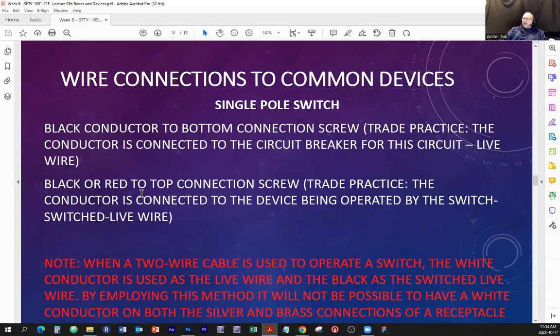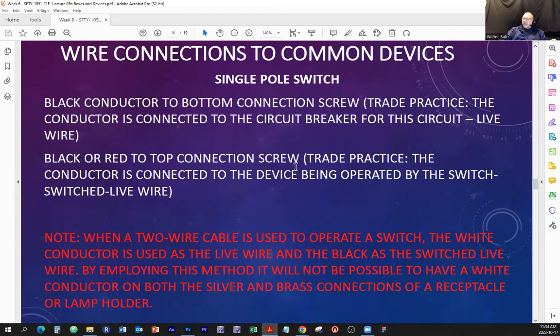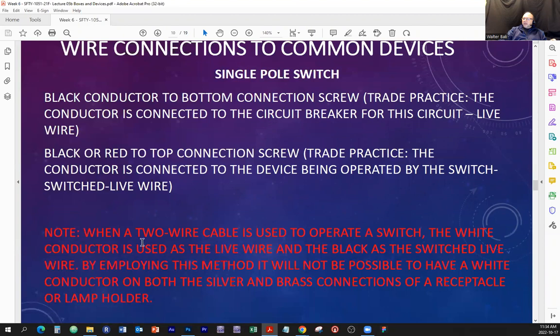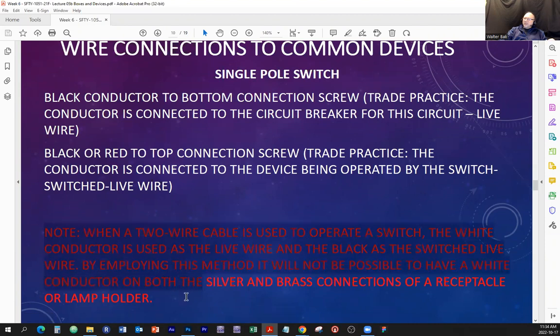Black or red, top connect, black or what? Oh, see, there's a bit of confusion. So we're going to have to settle this one out. No, when the two-wire cable is used to operate the switch, the white conductor is used as live wire. You might want to skip that note.